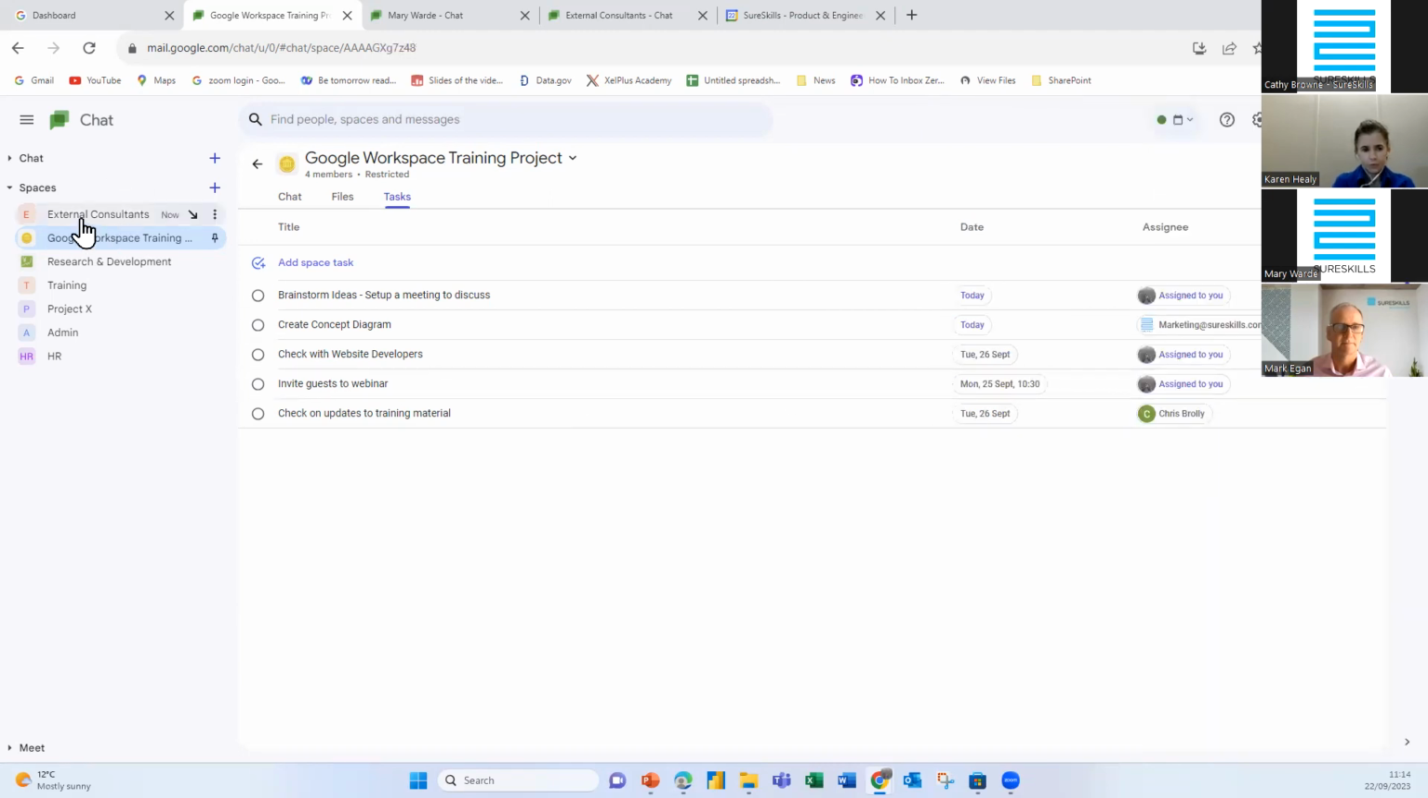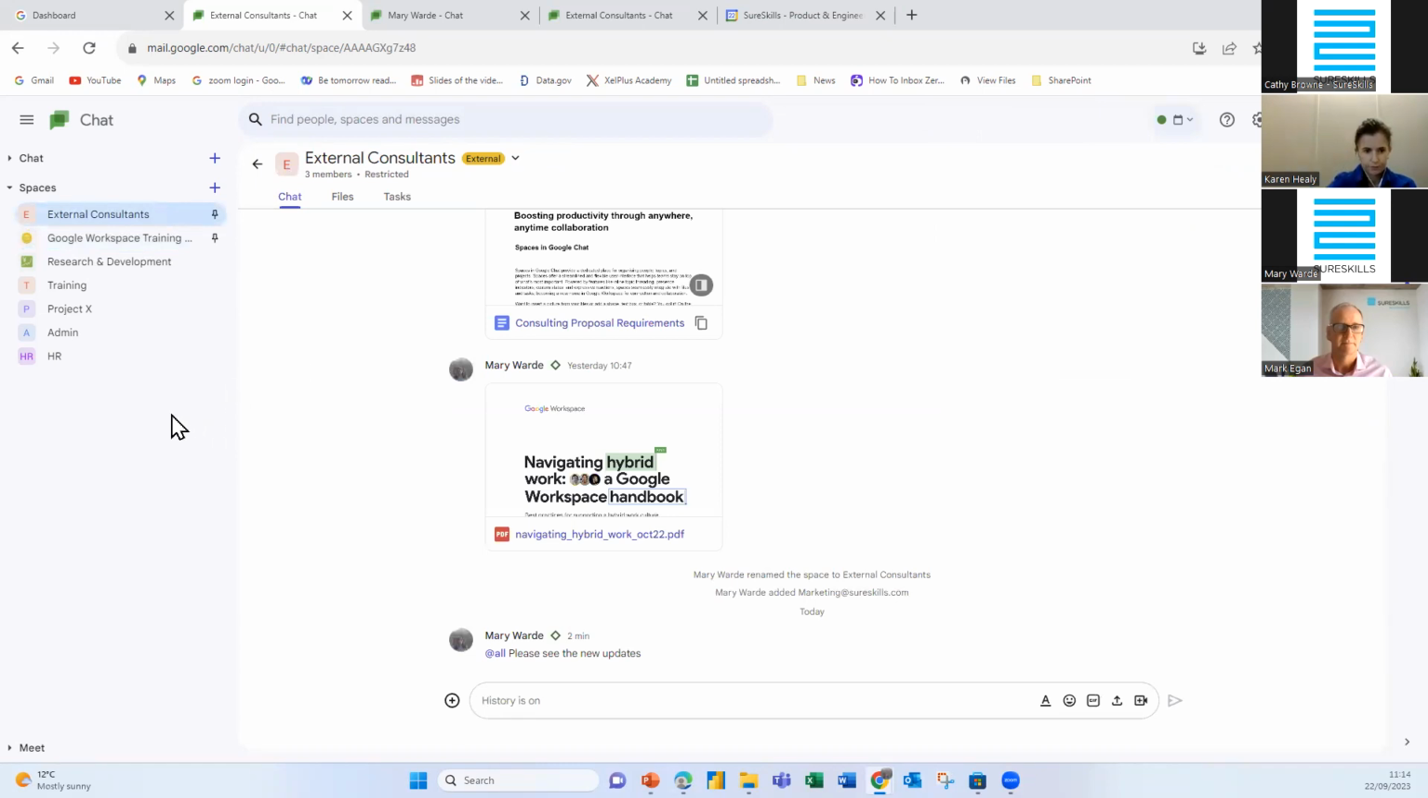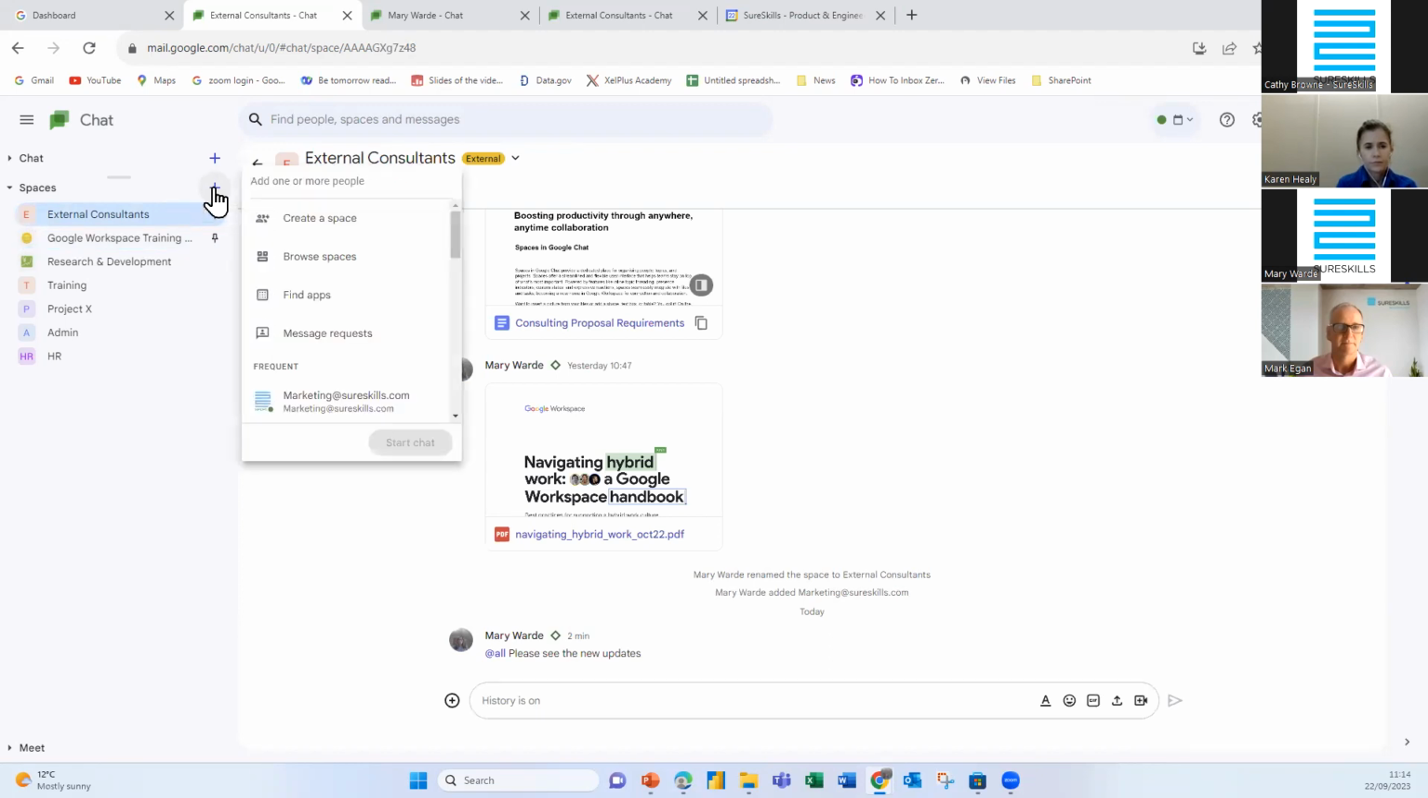So how do we go about creating a workspace? To create a space, if you look at the space option, you have a plus beside it where it says create or find a space. If I click on to create a space, it brings up the option to create a space. So I can create or browse, find an app or a meeting request. I'm going to go in to create a space.